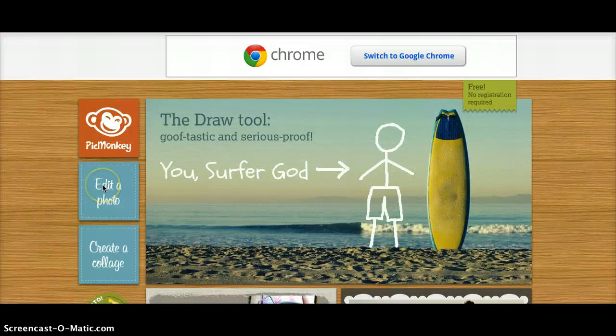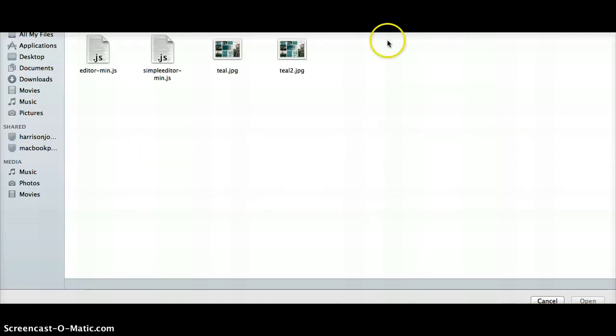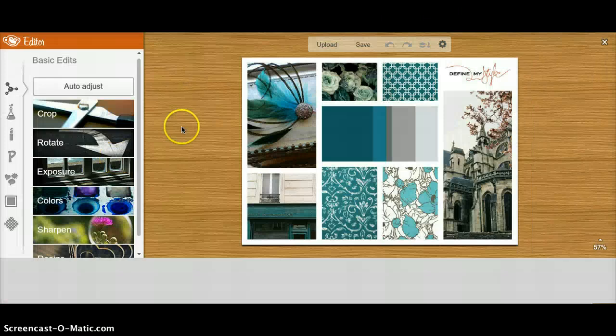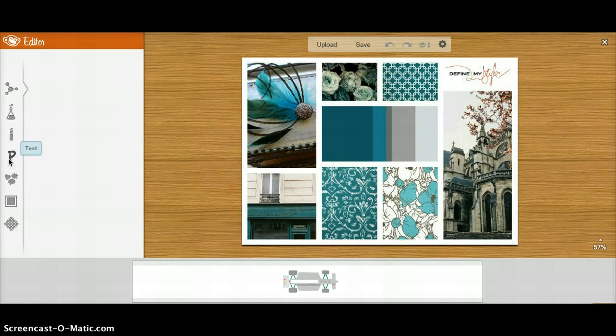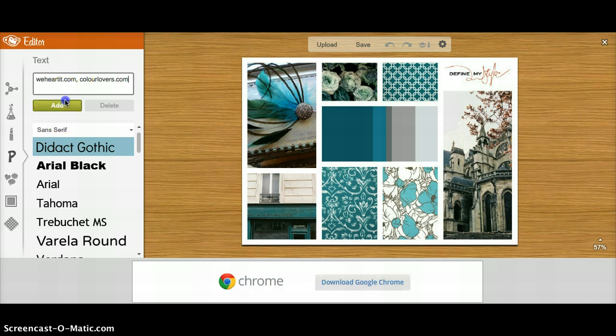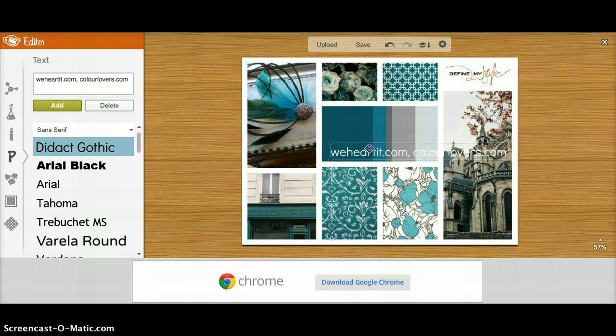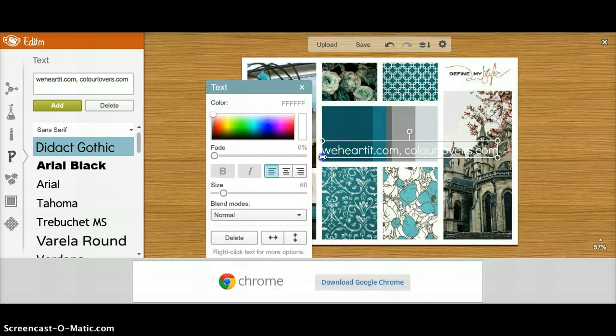Okay, so after you save the photo, you go back to PicMonkey.com and you hit edit a photo. And then you just upload whatever you saved it as, like this. And then it pops up, and I hit the text right here, and then you type in your sources, so weheartit.com and colorlovers.com, or wherever you got it from. And then you just hit add, and then you can shrink it down. And you can leave a space that's blank, wherever you want.